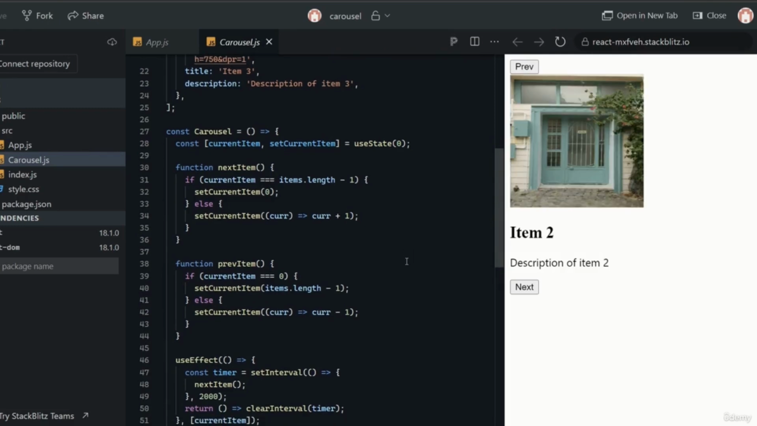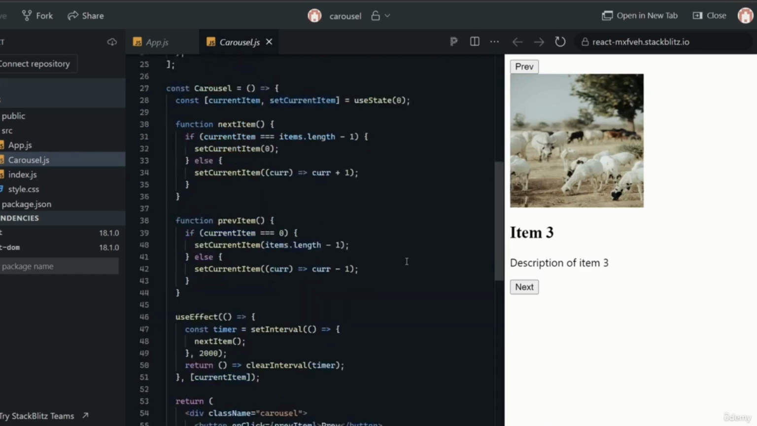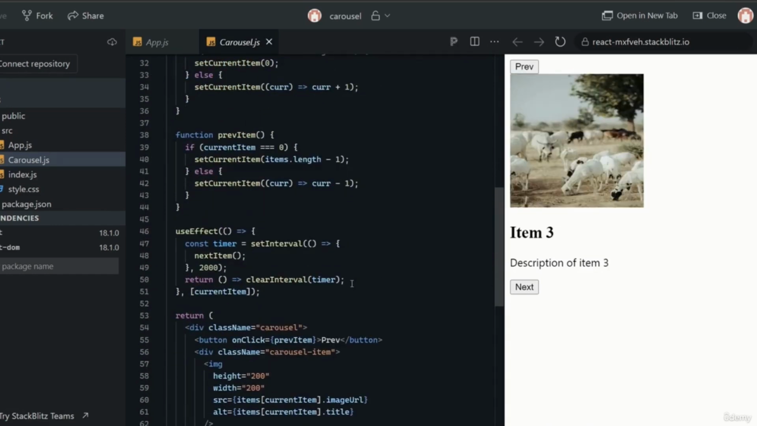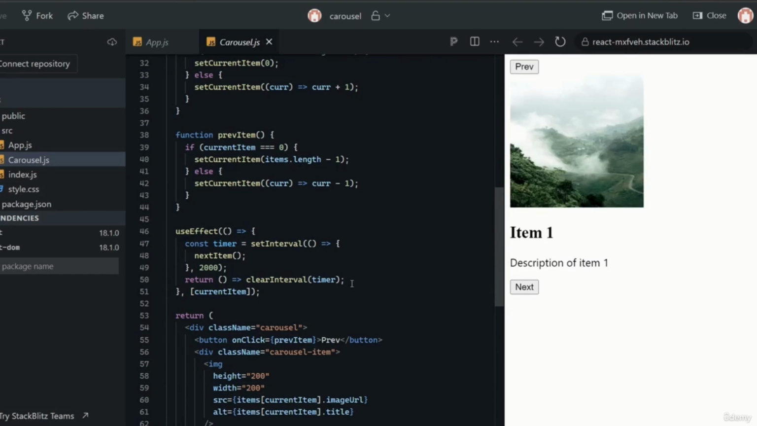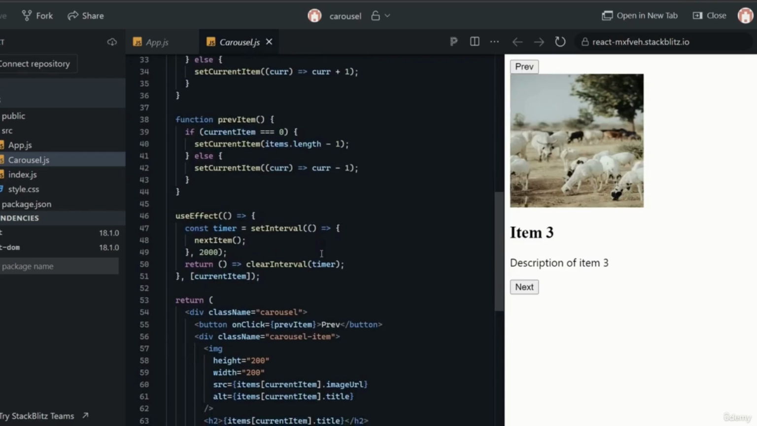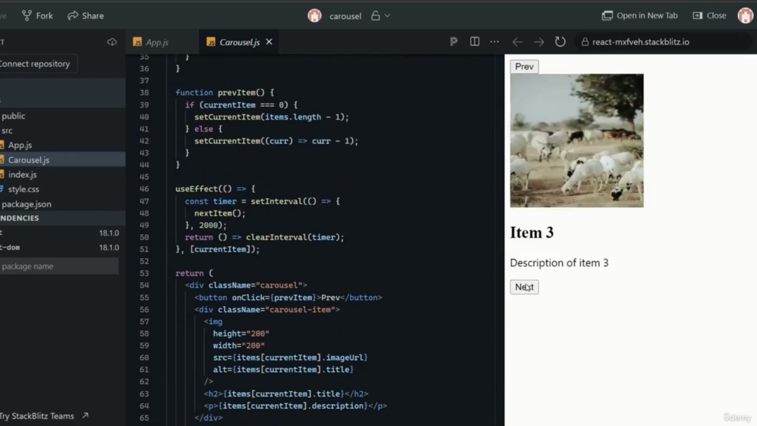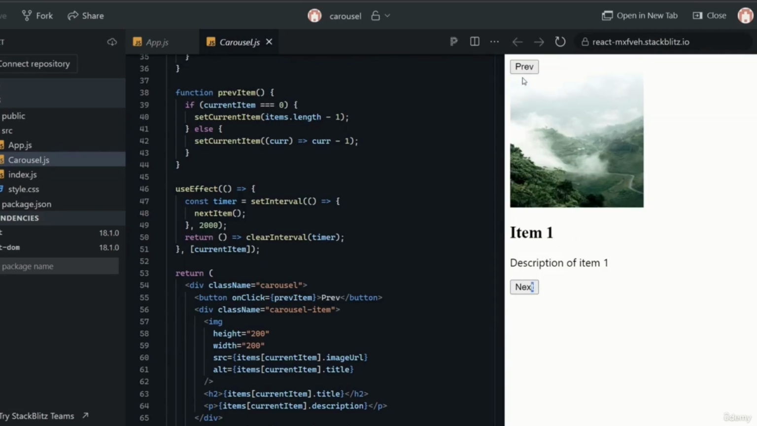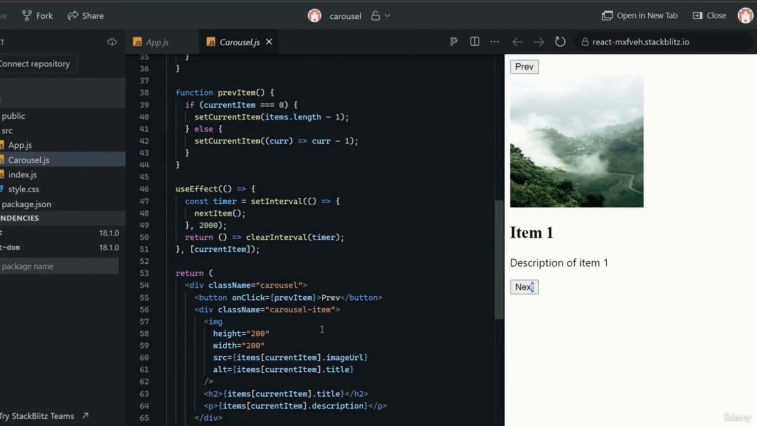Now we have done everything and our browser is working fine. It works automatically, and if we click on any button, the button's functionality takes precedence over the automatic working of the carousel. If we click next, it works fine. There is no anomalous behavior in the timer, as we have cleared the timer, and if we click on previous, it takes precedence. So that's all for this video.